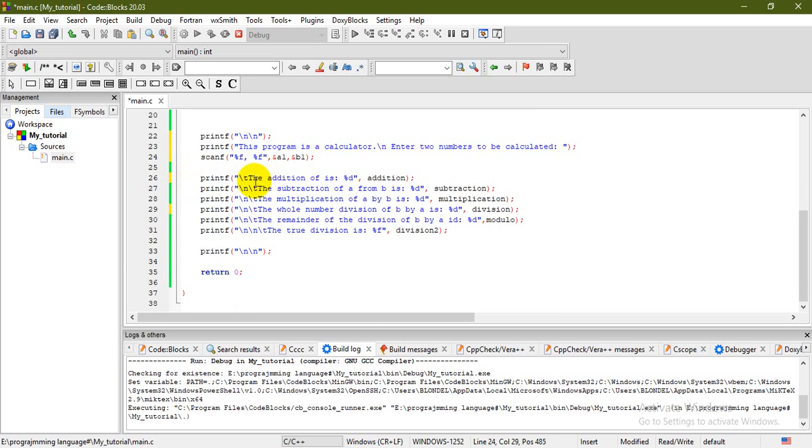Now I want to print the addition of the two numbers. The addition of number 1 plus number 2. So the addition of number 1 plus number 2 is, so I can just put an equal to sign. Then I'll put now the addition.